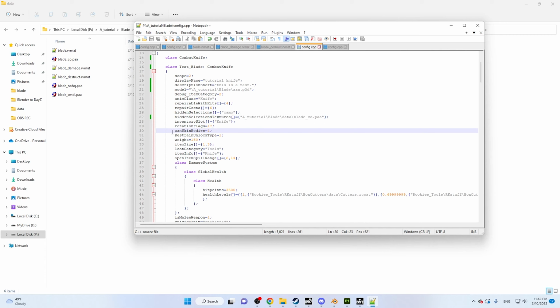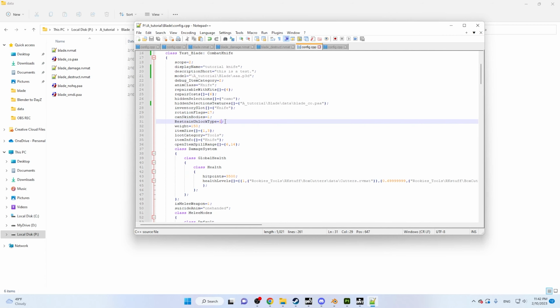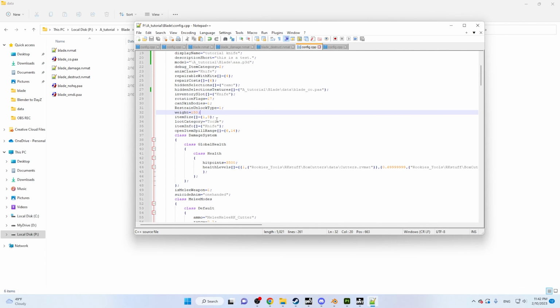This is self-explanatory. Can skin bodies? Yes. If you put 0, then you won't be able to skin animals. Restraint unlock type is 1, which means it'll unlock any restraints like rope or the tape. The weight, how much it weighs, so it's what is that, 15 gram. And item size, the size in your inventory, how big is it? It'll be 1 by 3, 1 slot by 3 slots.